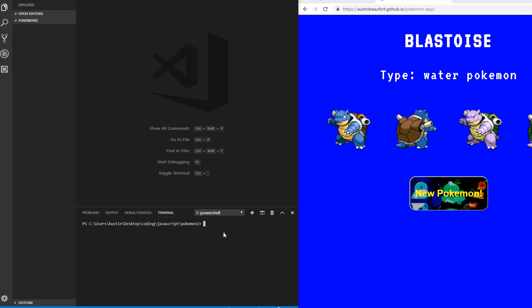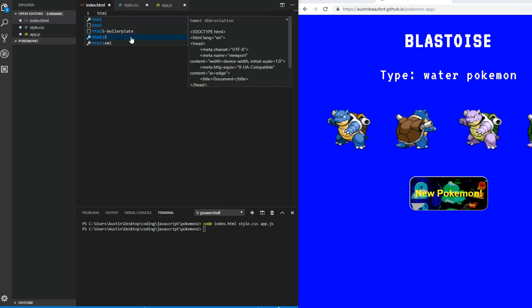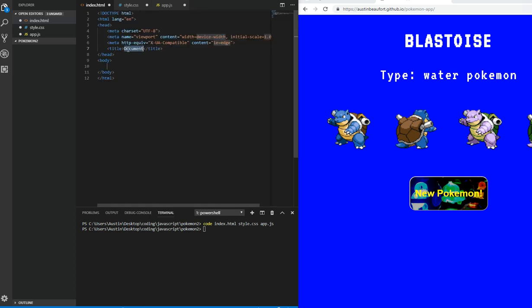folder. And then inside the folder, we're going to need index.html. You're going to need a CSS file, style.css. And I guess I should put code in front of that, code. And app.js. So you're going to need HTML, CSS, and a JavaScript file. Go ahead and get yourself your boilerplate for your HTML up. And inside of that, we'll just call it Pokemon app.